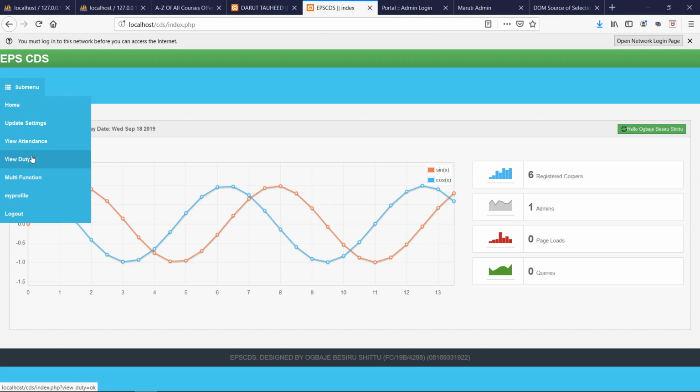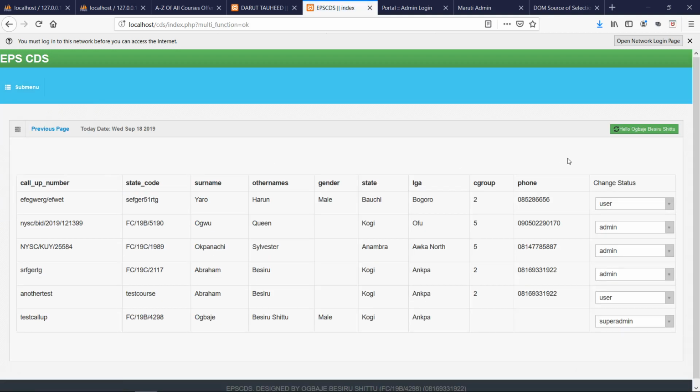He can view the duty status of all the core members, a list of duty of all core members. From here you can do multi-function. It is actually from here that a super admin can change the privilege of a user from user to admin or to super admin. As you can see, there is only one super admin here. There are about 3 admins also, and there are 2 users now. So from here you can actually change the status of all these people, as the case may be.